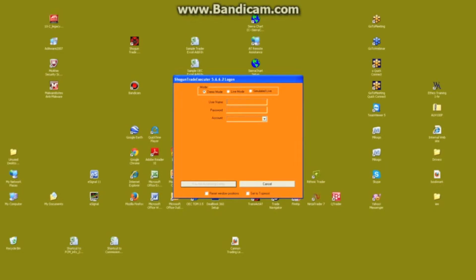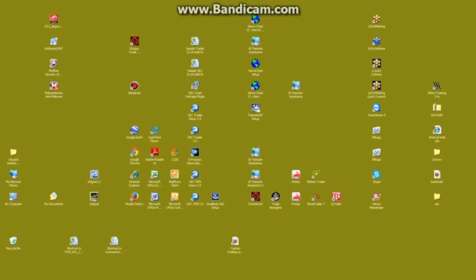We want to make sure that the mode selection is in demo mode. We'll take our username and password we received in the email, and I'll just type mine in. And then we'll click on this downward pointing arrow to populate that box with the account number that's been assigned to us, and click on this button here. That will open up the platform for us.